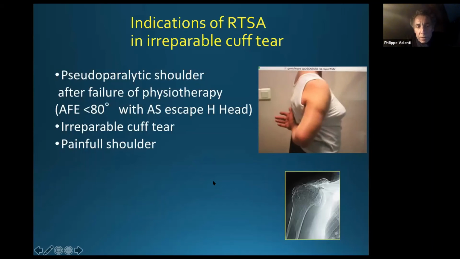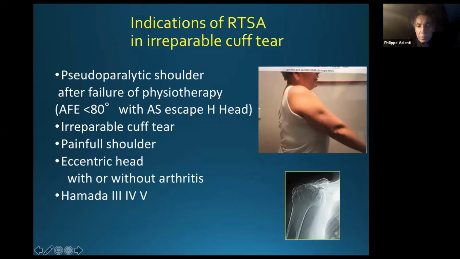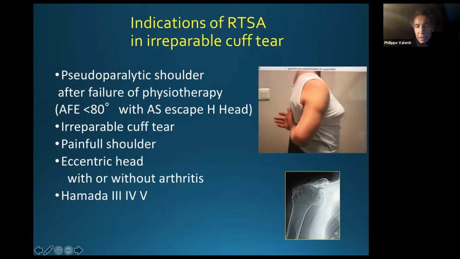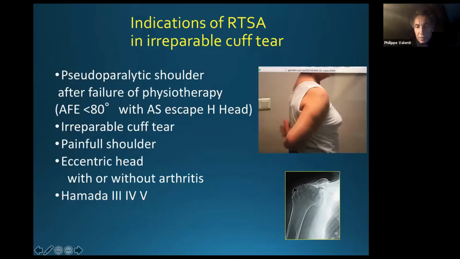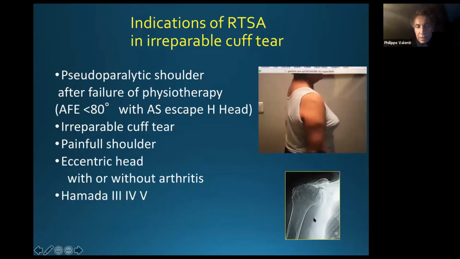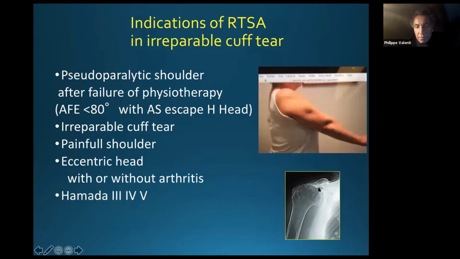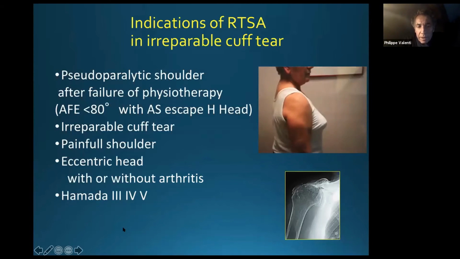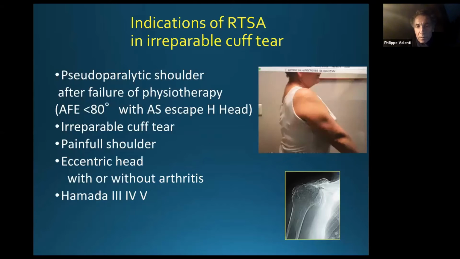So regarding the X-ray, you see this is a very, very bad X-ray with an osteolysis of the acromion, and this is an Hamada 5. Sometimes there is no arthritis, but an eccentric head, Hamada 3, and this is an indication of reverse shoulder arthroplasty.